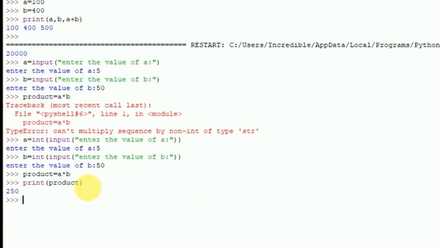So we can use int or float along with the input function to convert the string into an integer or float as required by the program. It was not defined what kind of value the input contained, so we have defined that a is of int type, b is of int type, and the answer that product will have is an integer, right?